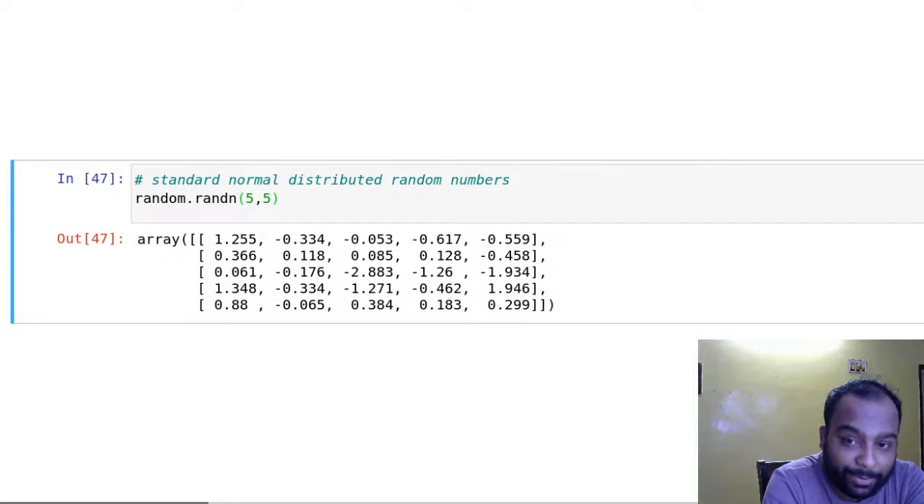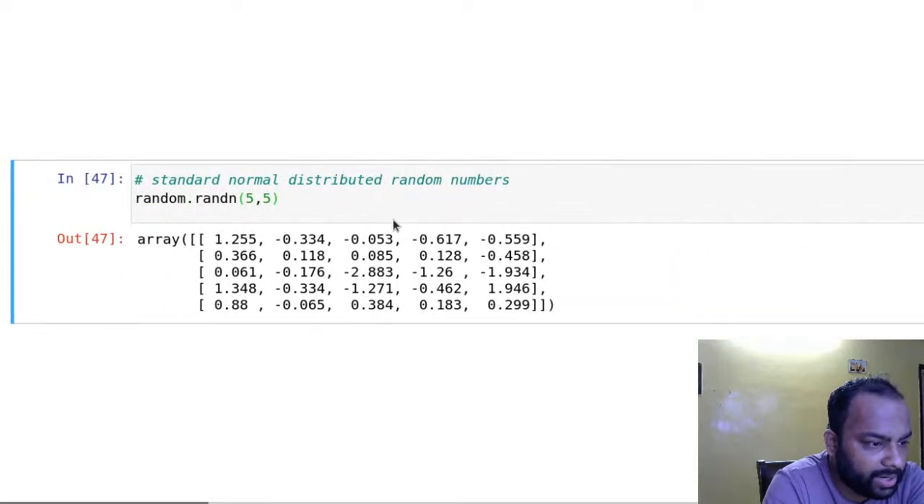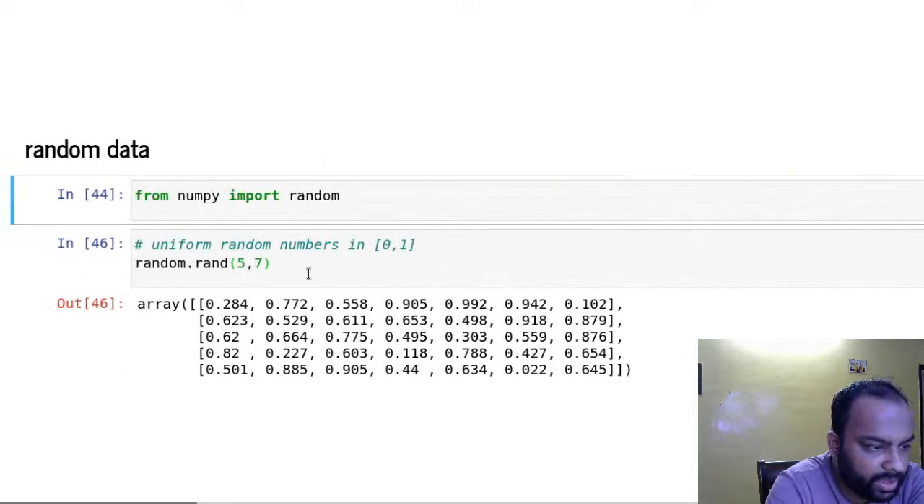Yes, someone is asking, can we change the range? Absolutely, I can change the range, and I'm going to talk about that. I did not talk about that, so let's do that. Let's change the range. Let's go back.